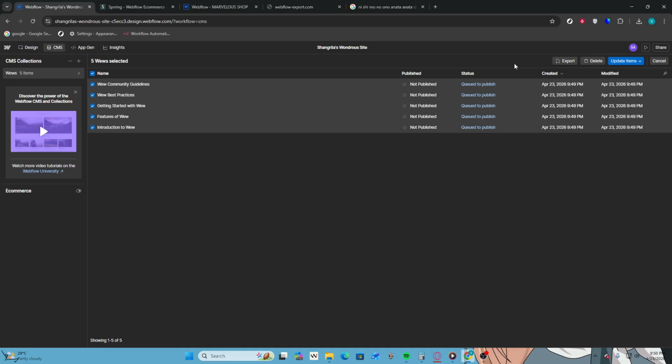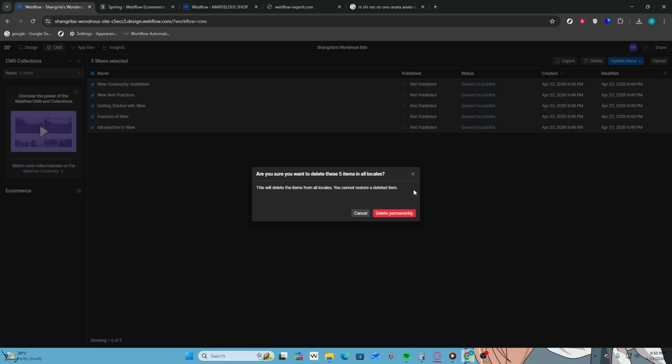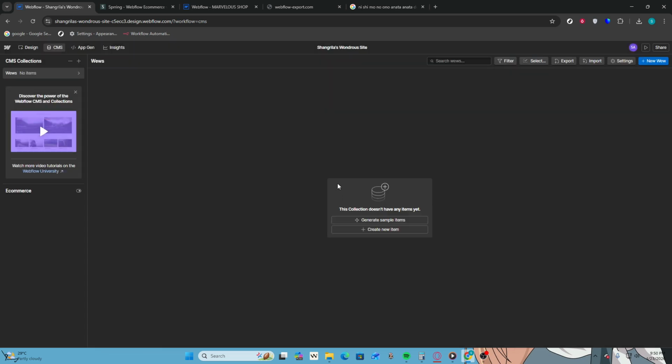Now, find and click on the Delete option that appears. This action will initiate the process to remove the selected items from your collection. You will then need to click on the Delete Permanently button to confirm the deletion of the selected items. This action cannot be undone, so ensure you are certain before proceeding.